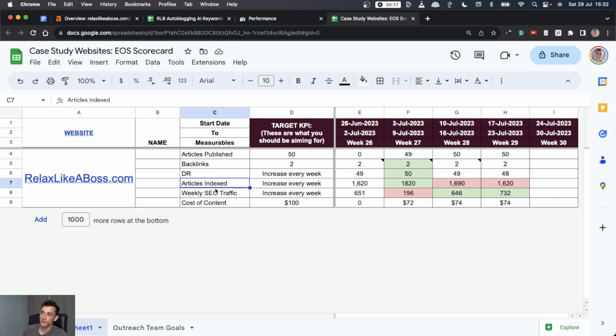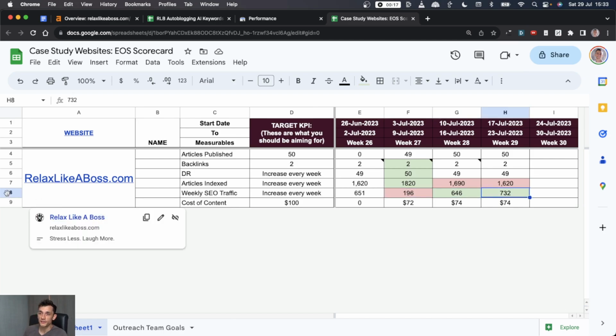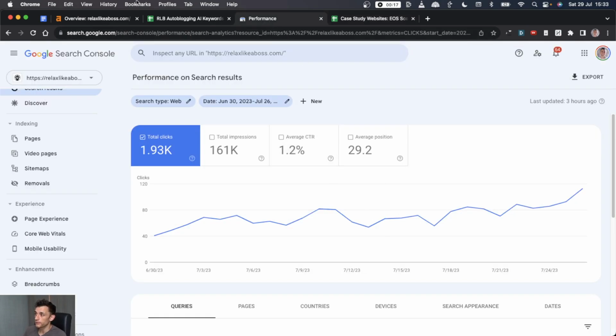And then we said, right, each week we want to be increasing the traffic. Now, you can see here the traffic has dropped substantially, but that's just because we switched from the old Google Analytics to GA4. And then the traffic is now increasing every week and it's looking really good, as you can see.